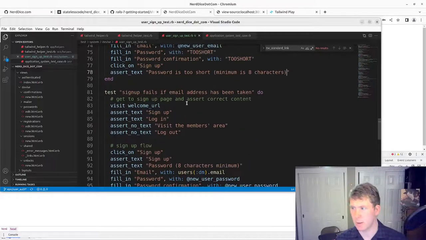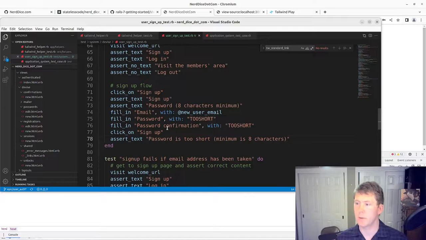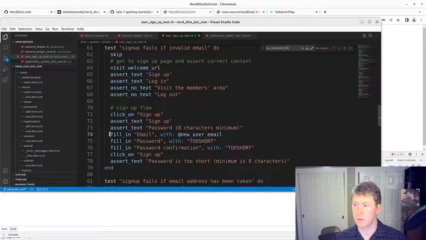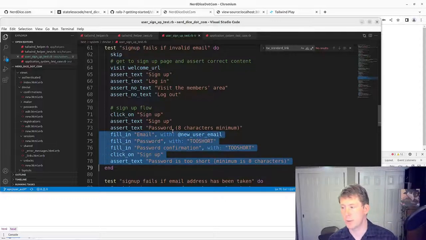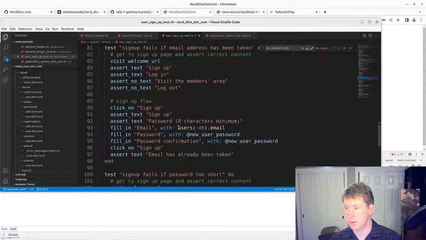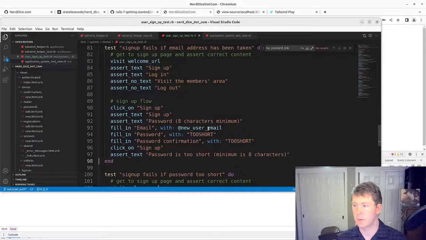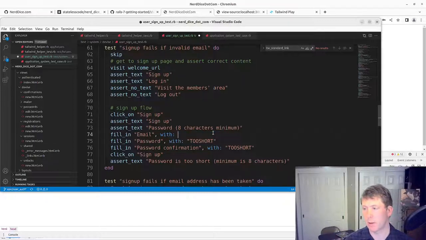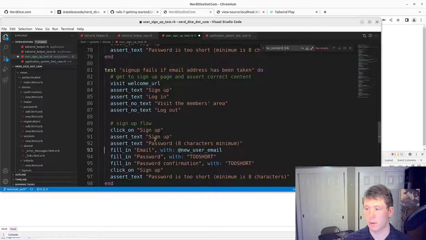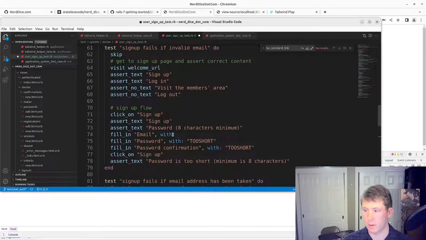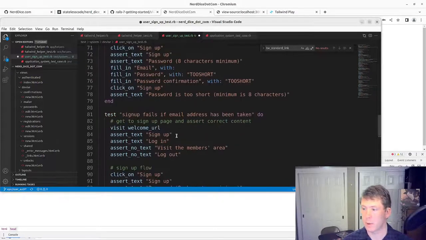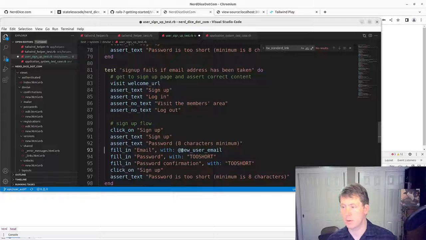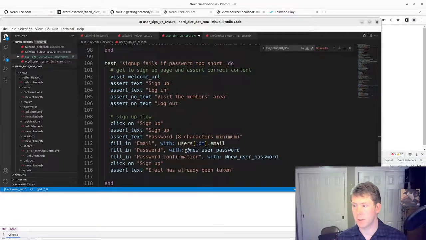And then finally, that was the wrong implementation there. So this is our invalid email that we're skipping right now anyway. All over the place. That is, email address has already been taken. That is, password is too short. I mean, I've got them backwards.